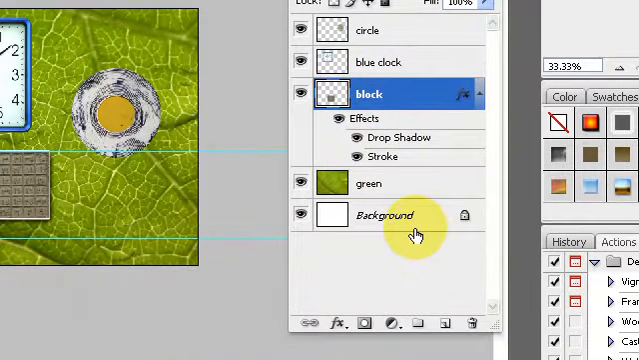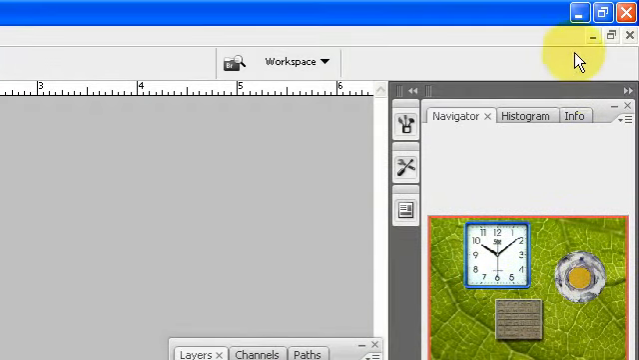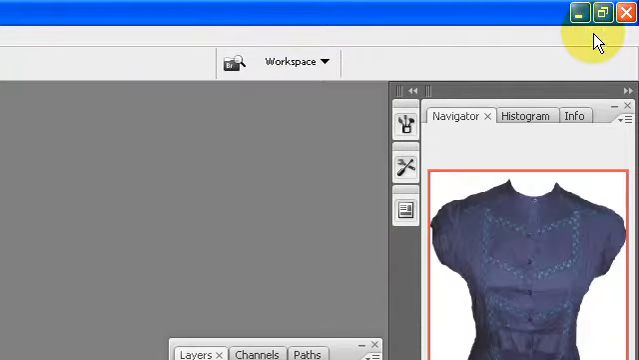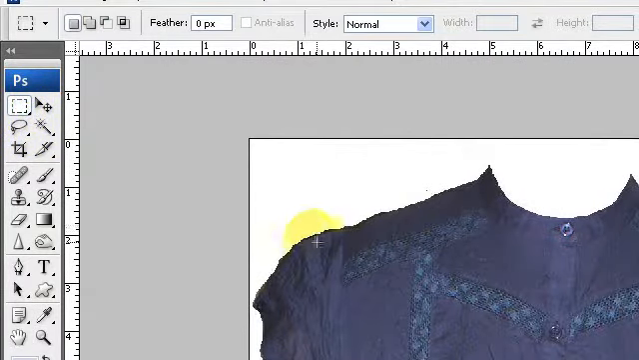One other thing, if you want to import another image into this composition, I've opened another image in Photoshop, and I have it sitting here. It's just this blue shirt. I'm going to hit Control A, that's the Select All hotkey, and then I'm going to hit Control C to copy it.